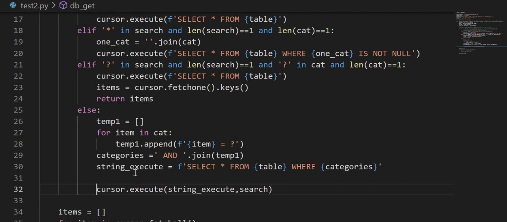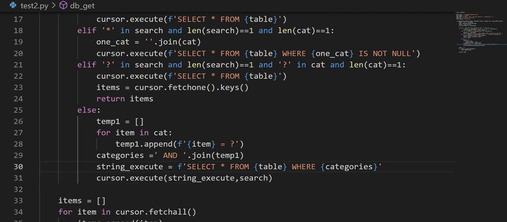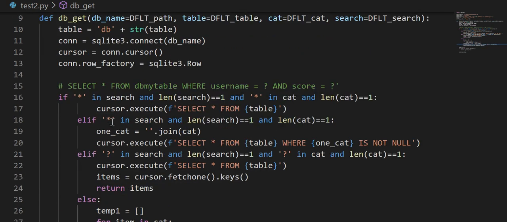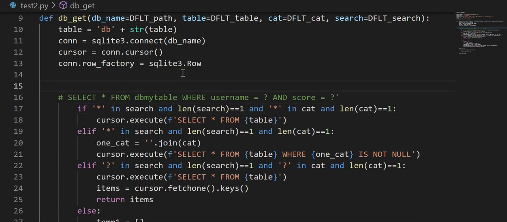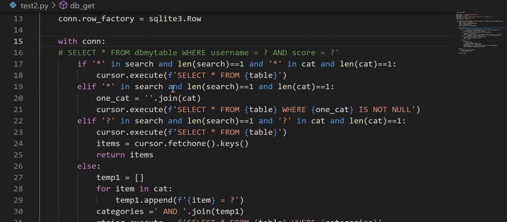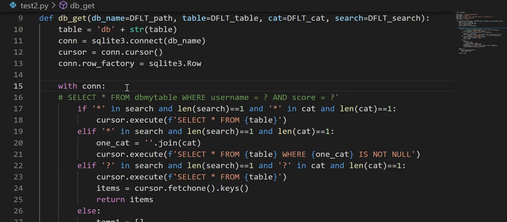I believe you should put this one in as well. Here. And let's go up here. Oh yes, we forgot our with conn statements. We need that. With conn. There we go. And now everything should work properly. I apologize for missing that part. With the with conn statement, we don't need the conn commit or conn close. That's the whole point of this with conn statement.